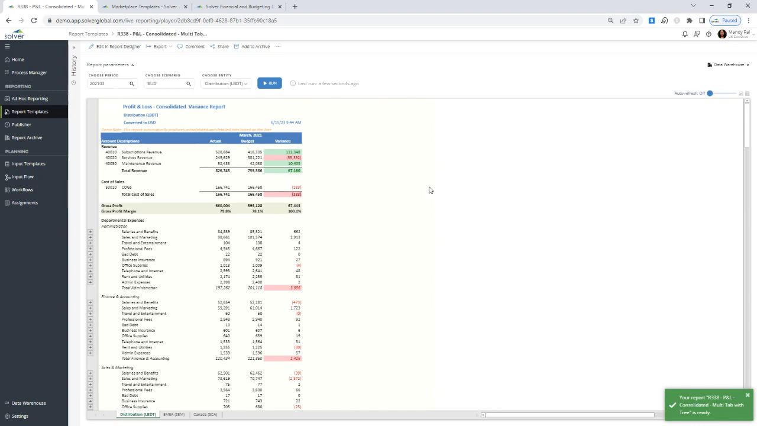And here we go. So instantly, it's now giving me a consolidated view of the distribution region and then each individual entity beneath that. Now, the idea of these reports within Solver is that you create the one report, and then this one report can be sent out to all of your report viewers.